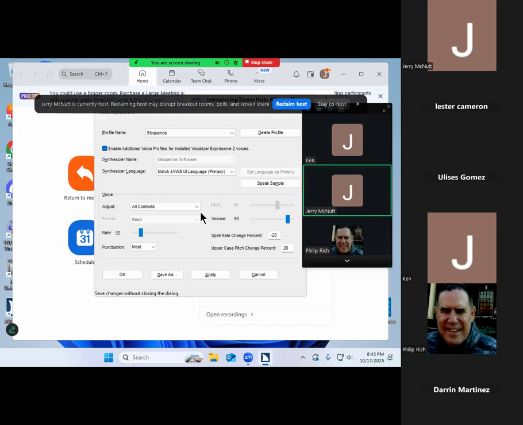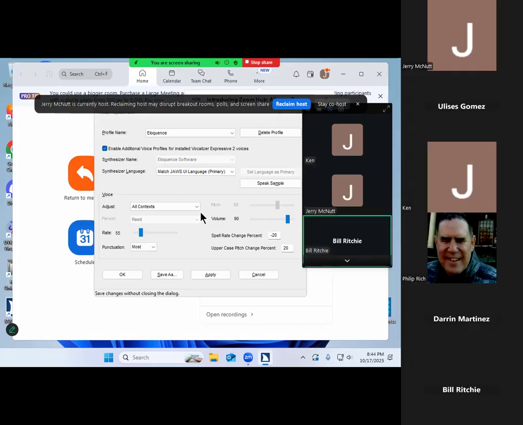So the virtual cursor is basically the cursor that JAWS virtually controls. It's actually not a physical cursor that's showing on your screen. So JAWS can use that virtual cursor.